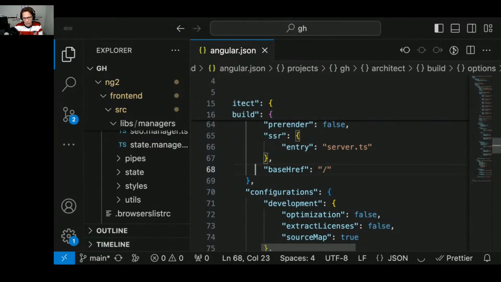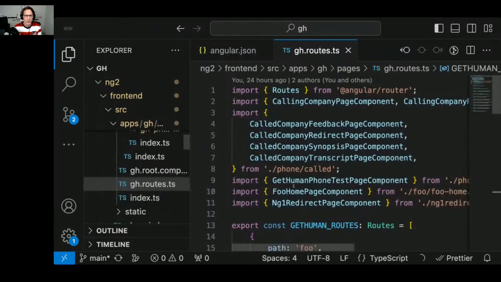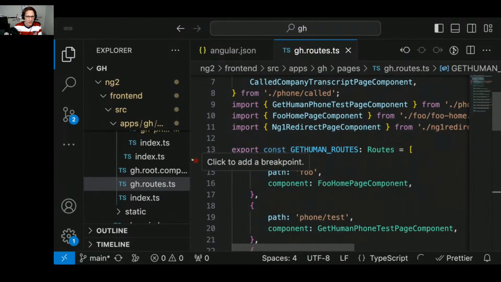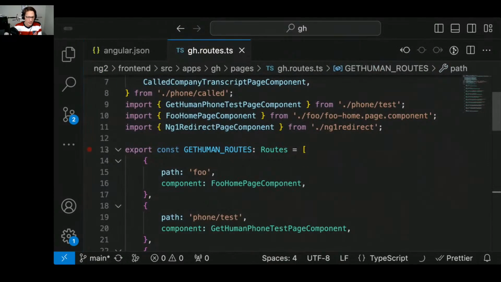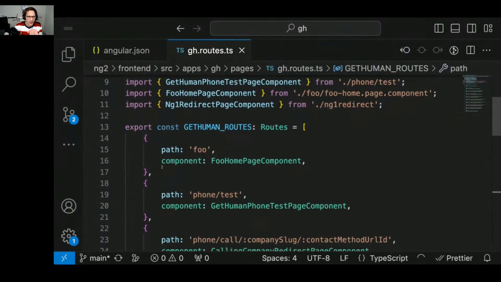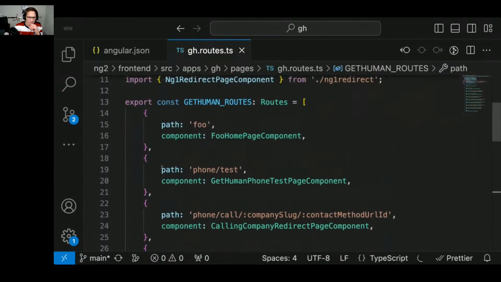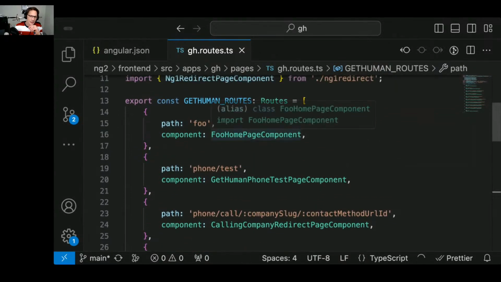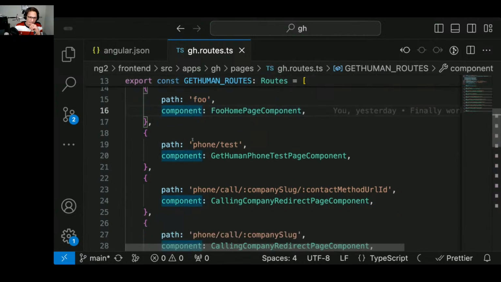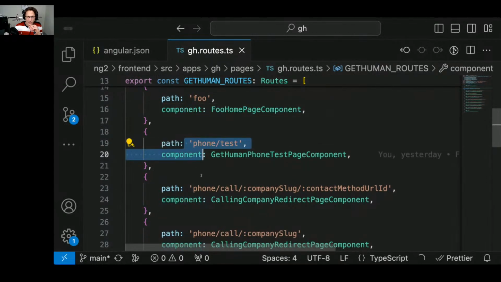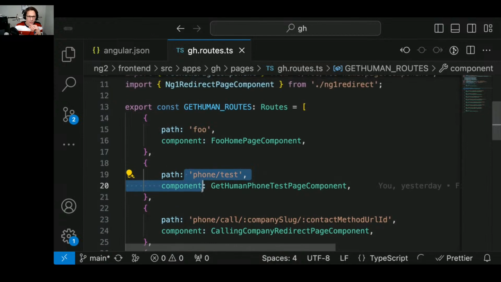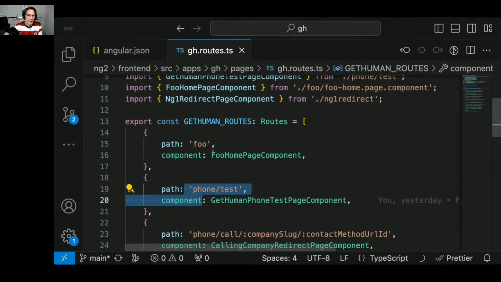So there's a couple tricky things. One tricky thing is that if you want to have this new app utilize any route, so in our routes, I just, as an example, added a /foo, but /phone, test /phone, whatever, /phone. So it has all this new stuff, right?